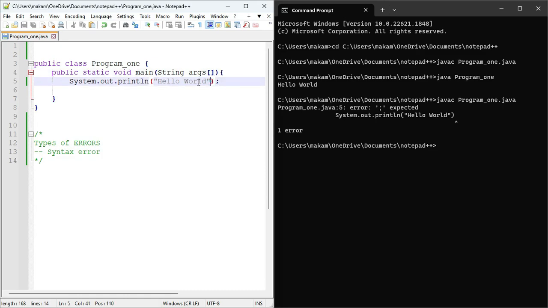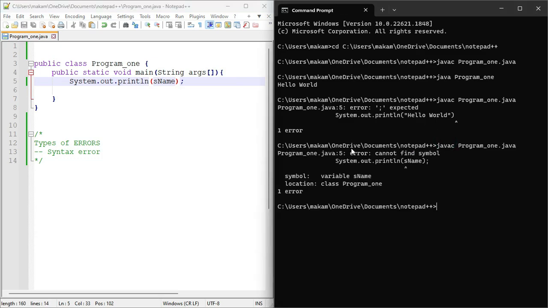Or maybe I say print S name. Notice I haven't created S name yet, but I'm trying to print S name. Something like that is going to give me a syntax error. It stops your program from running because you have not followed the rules of Java. That is syntax error. I'll see you guys on the next one.